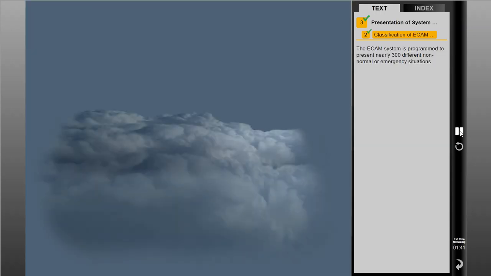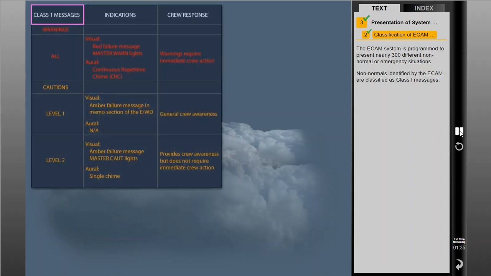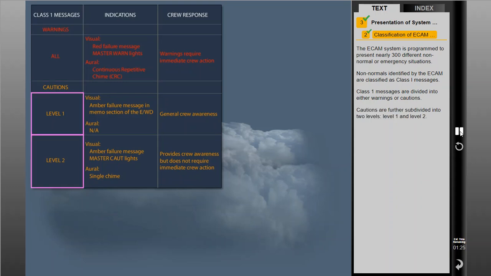The ECAM system is programmed to present nearly 300 different non-normal or emergency situations. Non-normals identified by the ECAM are classified as Class 1 messages. Class 1 messages are divided into either warnings or cautions. Cautions are further subdivided into two levels, Level 1 and Level 2. Therefore, depending on the severity of the malfunction, a Class 1 message may be presented in one of three ways to alert the crew.